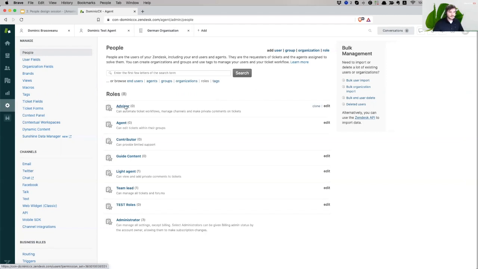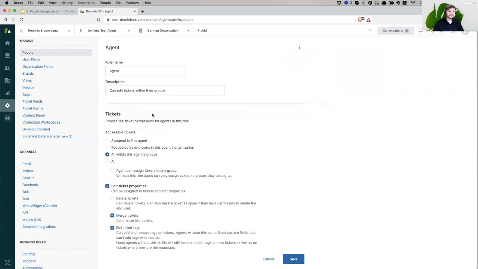So I have an advisor, I have an agent role, I have a contributor, guide content, light agent, team lead. So let's go ahead and see what an agent role can do. So I can go ahead and edit it. So agents can edit tickets within their groups, right? So this is, let's say, the main thing to take away from here. So the role name, the description, all right.